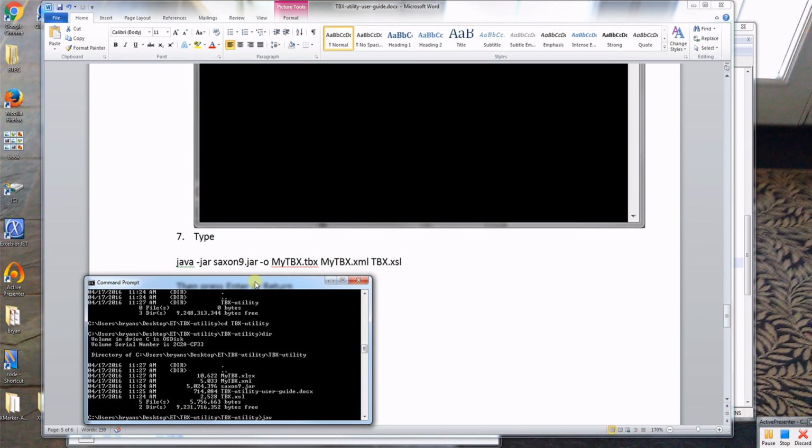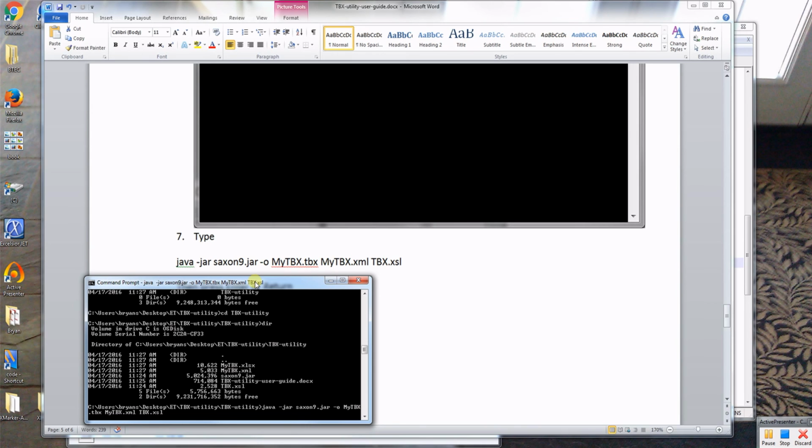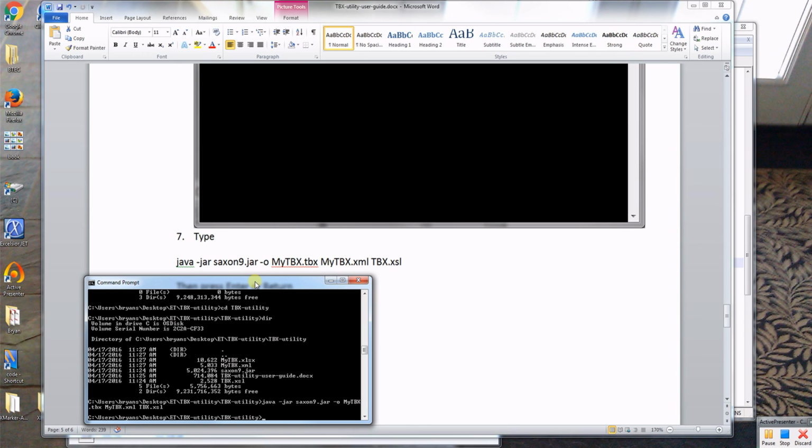I'm going to type java space -jar space saxon9.jar space -o for my output file, call it mytbx.tbx, space mytbx.xml space tbx.xsl, and as long as there are no typos, once I hit enter or return, I should see no errors, and I should get the command prompt back, which I do see there. So that looks like it was successful.